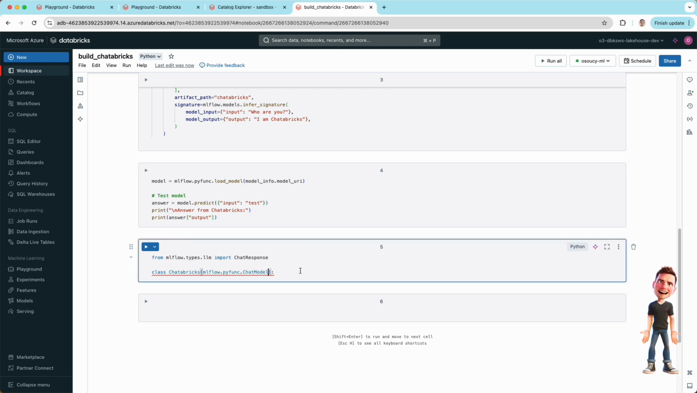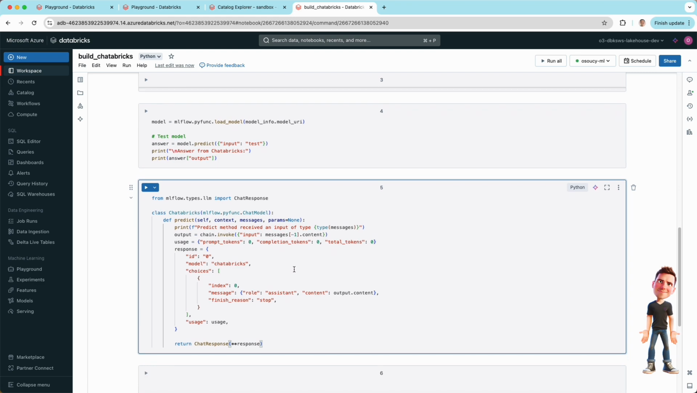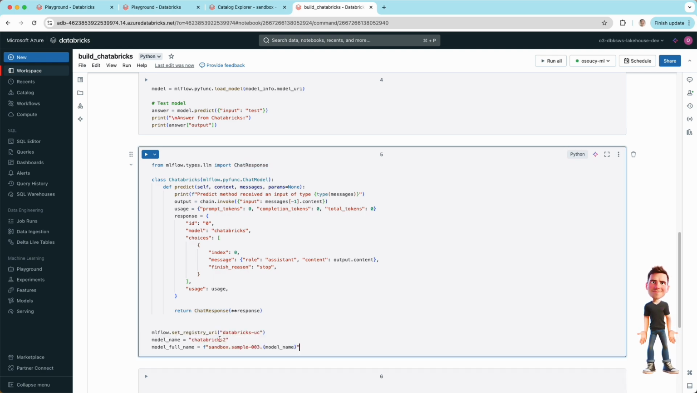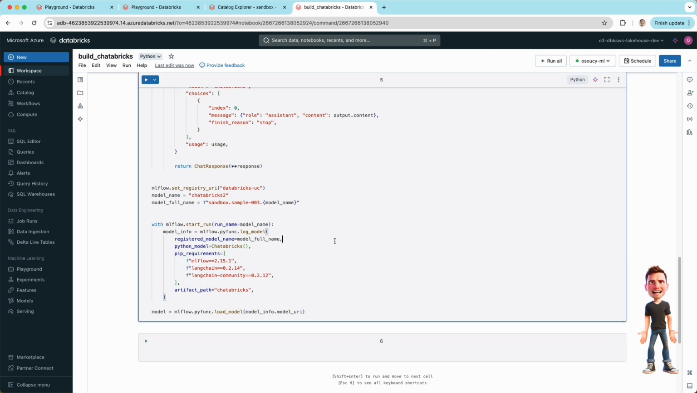This class automatically sets the signature to be compatible with OpenAI and Playground chatbots. We also need to refine how our output is formatted. Beyond that, the process is essentially the same. For clarity, we name this new model Databricks2. Let's go ahead and register the model.